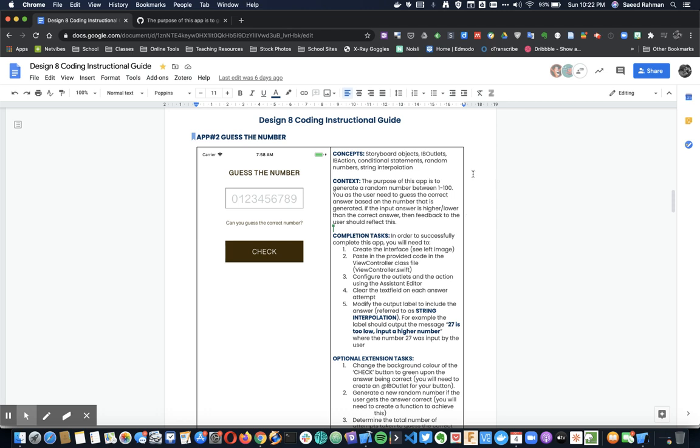Hi boys and girls, this week we're going to focus on the Guess the Number app. The purpose of this app really is to have a number between 1 and 100 generated in the background, and the user needs to guess the correct number. If it's higher, lower, or correct, appropriate feedback will be output. In order to complete this app, you need to complete the following tasks.